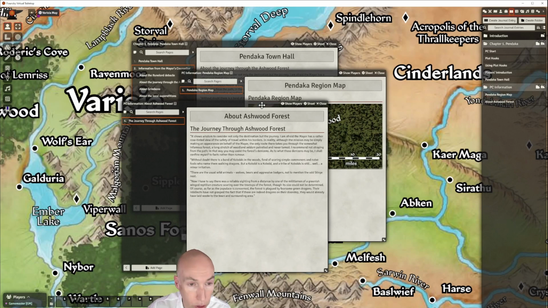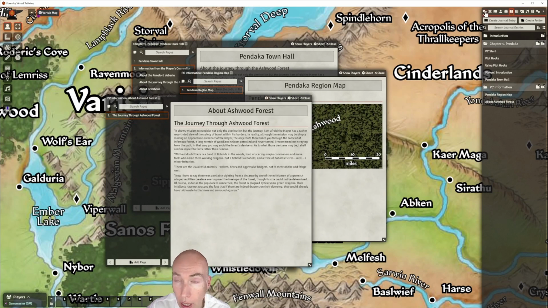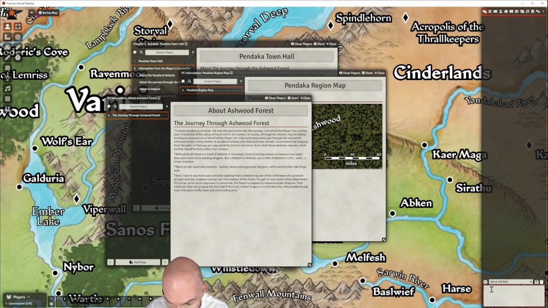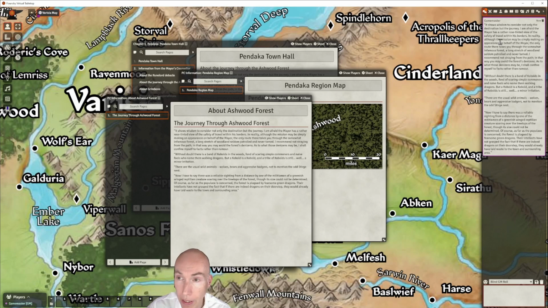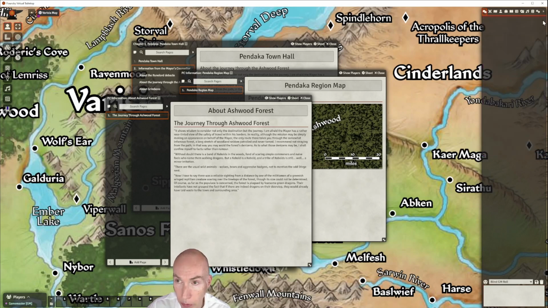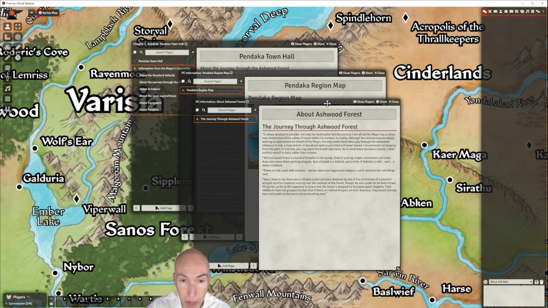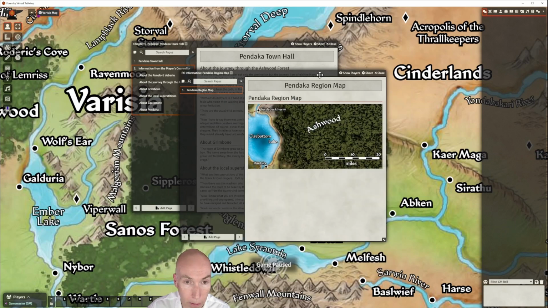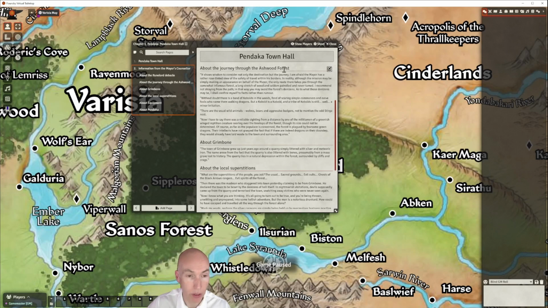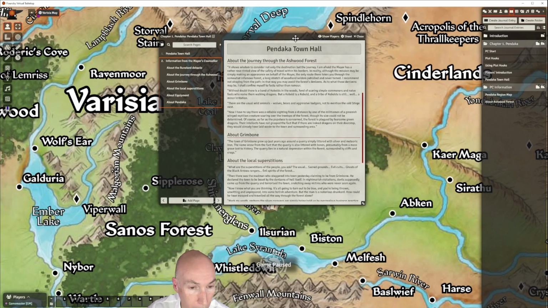If we just wanted to show information to the players once, we could do that in chat. We could paste the text in chat, and that chat box would appear to the players. We can delete that whenever we want, but sometimes it's nice to have it in a journal as well. Anyway, back to the progress we'd made so far. Go back into the journal page.